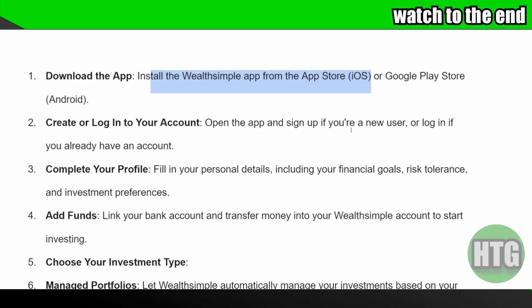financial goals and risk tolerance and investment preferences. Now, with Wealthsimple, you'll be able to tell the app that you want to make an investment of a certain amount, and this is how much risk you are willing to tolerate, and this is how much you want to save, and all the investment preferences as well.